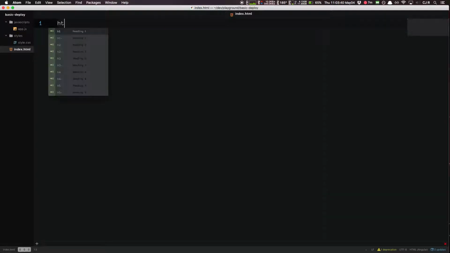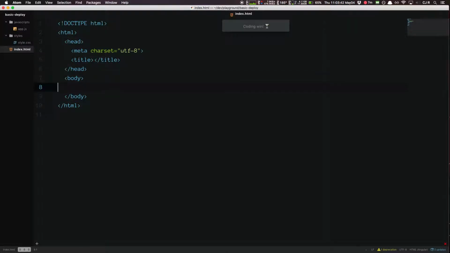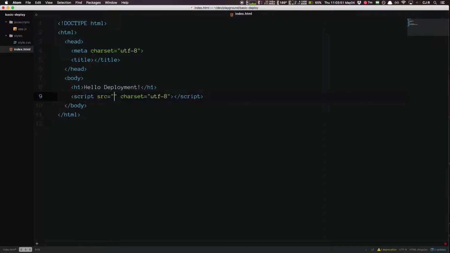I'm really just doing this to make the structure of my app a little more complex, because your static site that you deployed can have any number of directories or files inside of it. We'll talk about how those things are actually resolved. So index.html, just a basic page. Hello, deployment. I'll bring in my script tag.